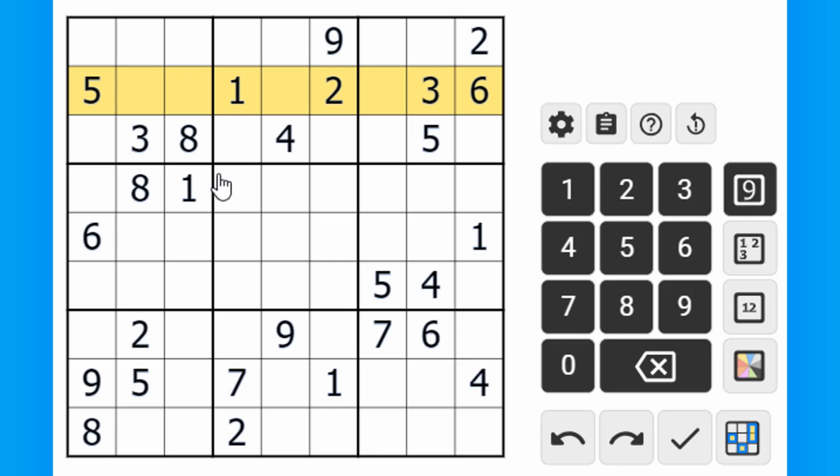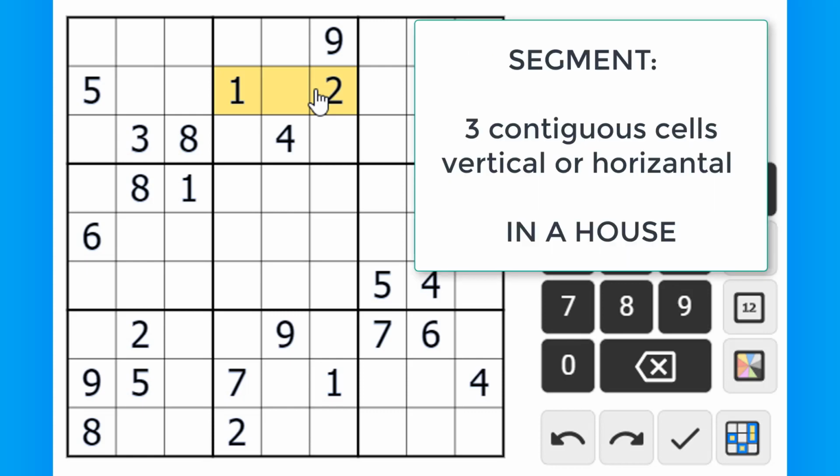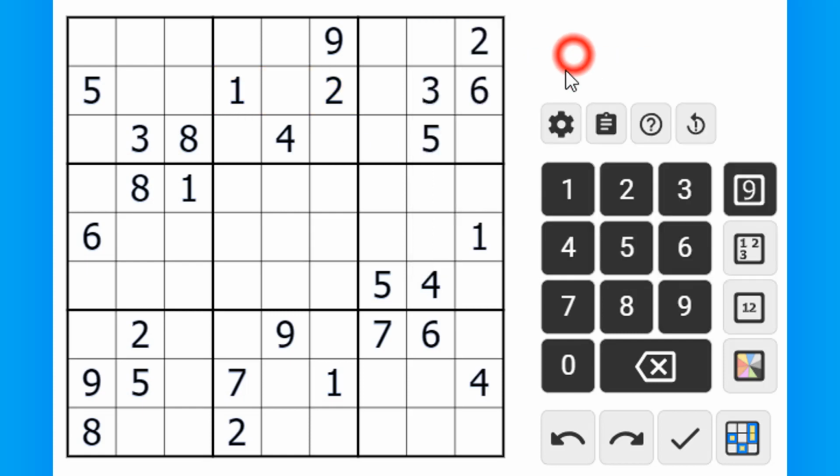Now there's another definition, and that is for a segment. A segment is 3 cells in a row, either horizontal or vertical. And that can be important, so I might refer to a segment every now and then. So how does this Sudoku pad work?